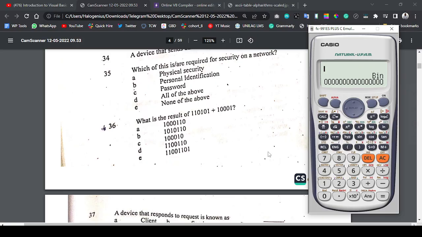You put your calculator in binary mode. This will be 110101 plus 10001. If you click on equals, you can see I have 1110. So this is 1110. So A is the answer here. This is me solving with the calculator now.